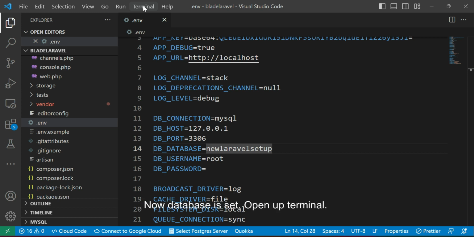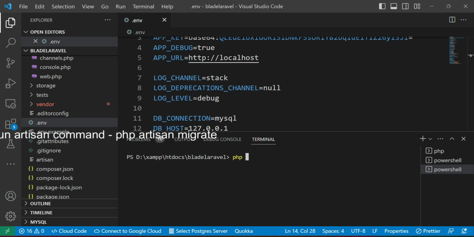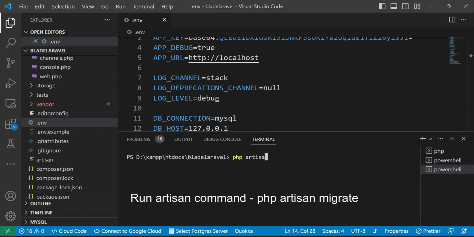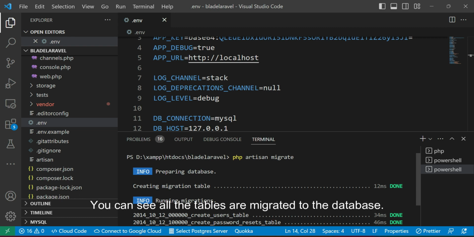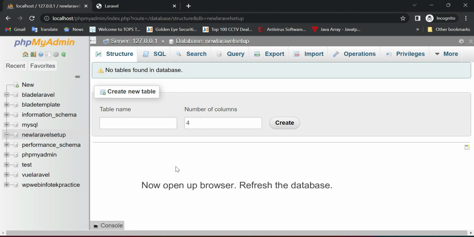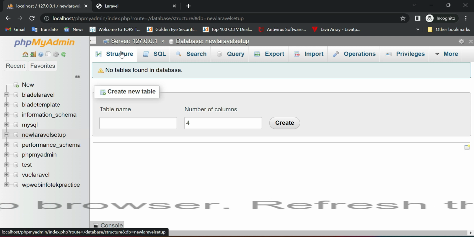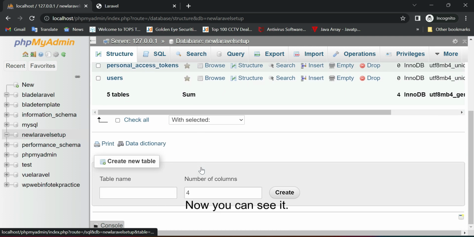Now database is set. Open up new terminal. Run artisan command php artisan migrate. You can see all the tables are migrated to the database. Now open up browser. Refresh the database. Now you can see it.